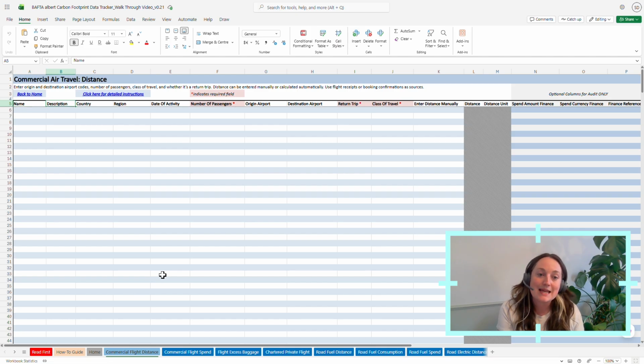So these are things like name, description, country or region, and date. They appear on every sheet. So once you've used them a couple of times, they're going to start to feel really familiar.